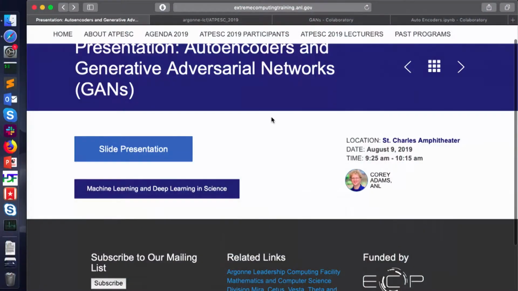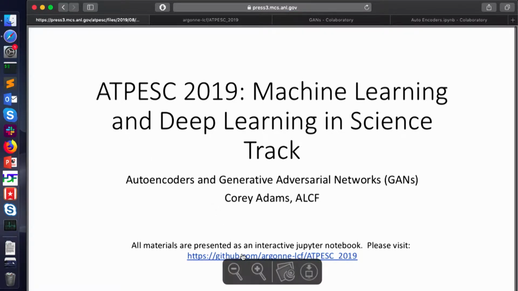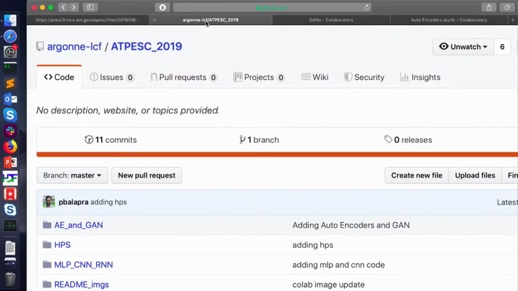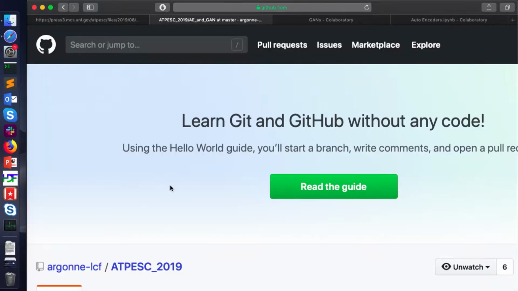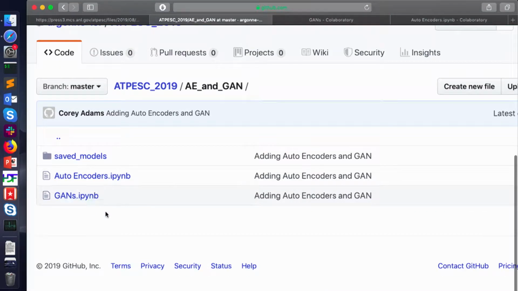This is an interactive tutorial. So I want you all to be staring at your laptop screens the whole time. If you find my presentation in the agenda, it will give you a link to a GitHub here at PESC 2019. If you scroll down to AE and GAN, in there are two Jupyter notebooks that we're going to use.